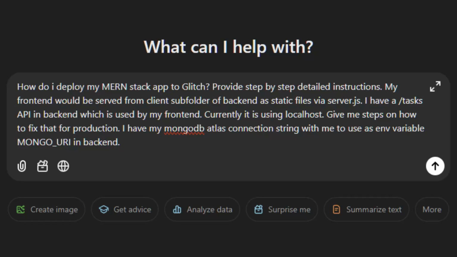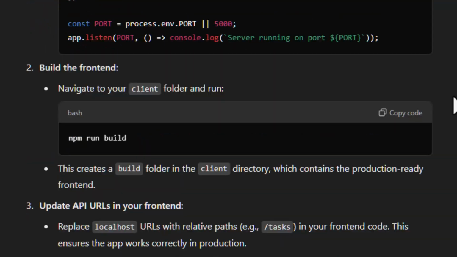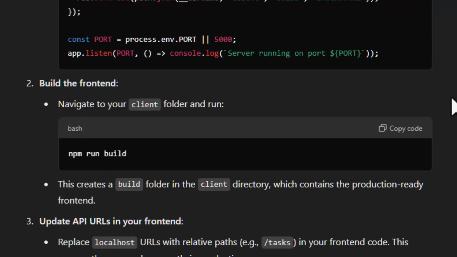fell in the domain of preparing the applications. But since we are here, let's ask it anyway. I also told it that I have the MongoDB Atlas connection string to be used as environment variable. So let's see how it responds. Okay, we have already done the first step. We can move on. Build the front end.